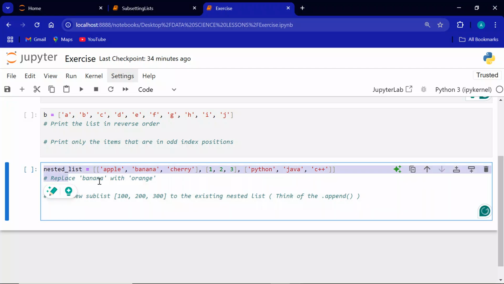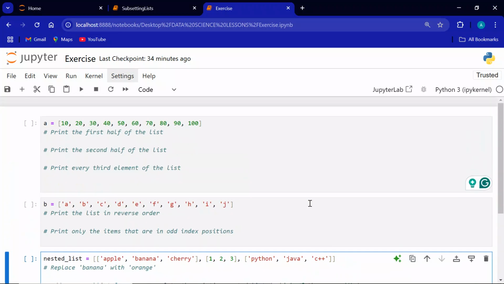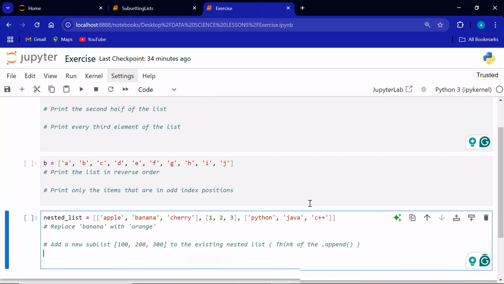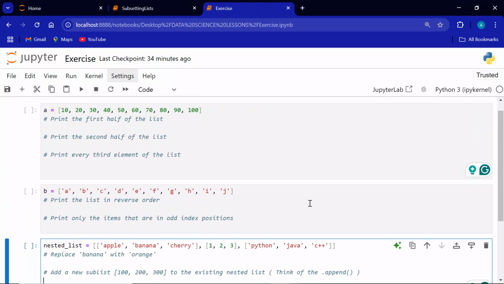Nested list, we have this as well. Replace banana with orange. I didn't do that, but we'll talk about that in our next lesson. You can go ahead and learn ahead if you want. Add a new sublist. There are two existing lists in the nested list. Think of the append method that we know. Okay, so that is the exercise for you. Try to pause the video to be able to capture all these.